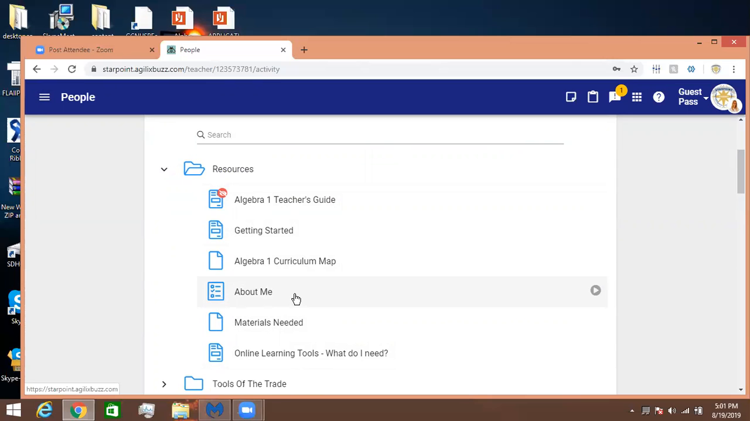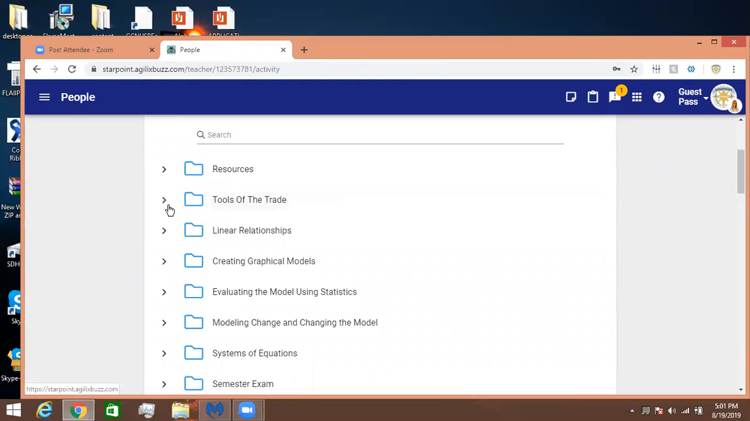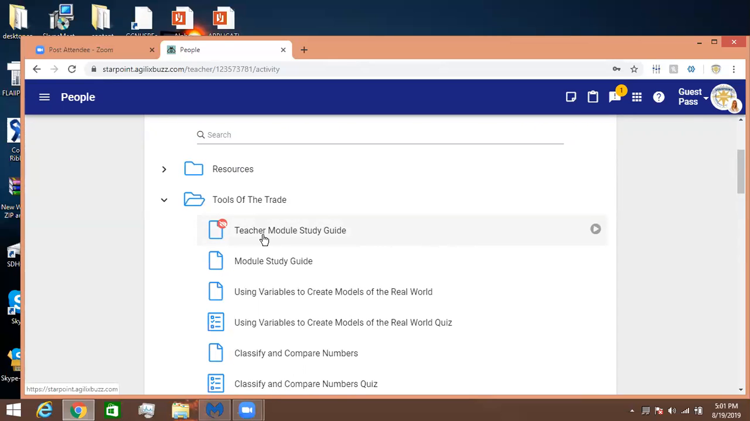It doesn't need to be visible on your school site. And then materials needed, that actually will be per class, letting you know what items you might need to gather together before you start a course. Online learning tools, that would be the same for every single course. So you'll notice that pretty quickly what you do need to go through and what items are duplicates from course to course that you can just skip over. All right, we will close that back up, and we'll see the very first lesson here is tools of the trade, and we get the drop down, and you'll see teachers model study guide. You'll see that it's hidden, so the students don't see that.